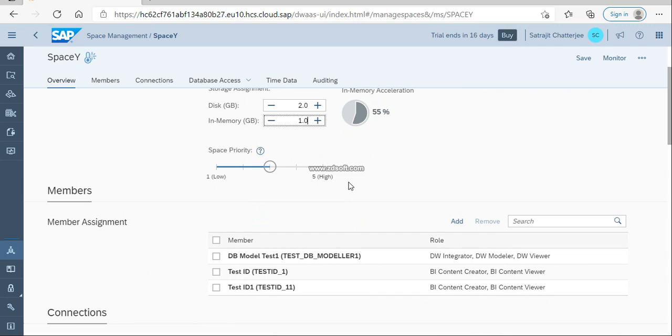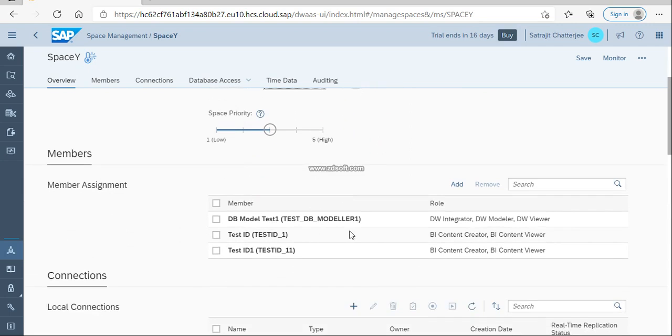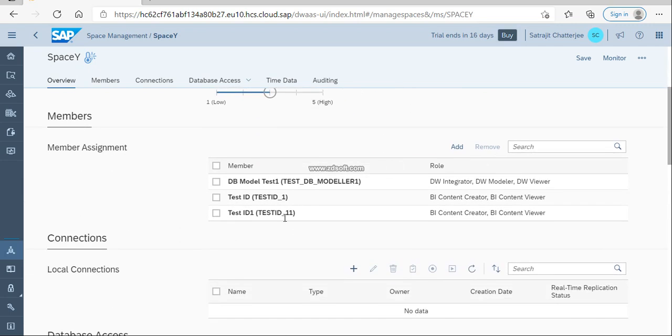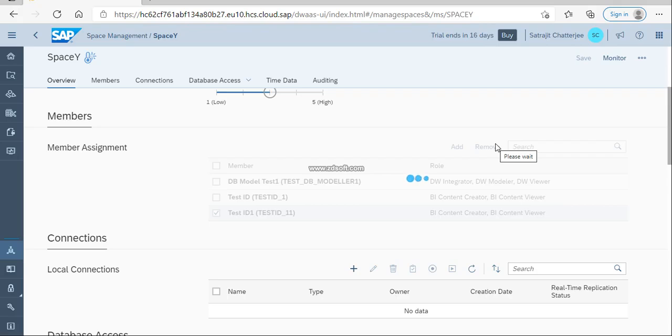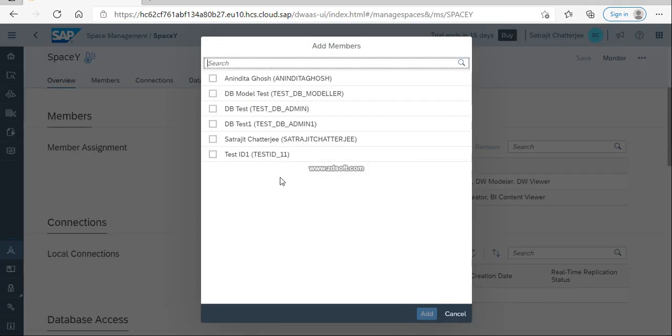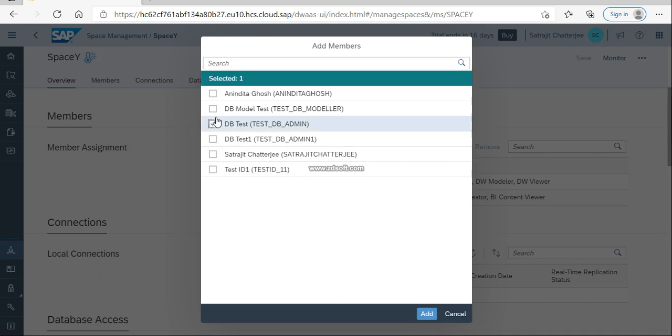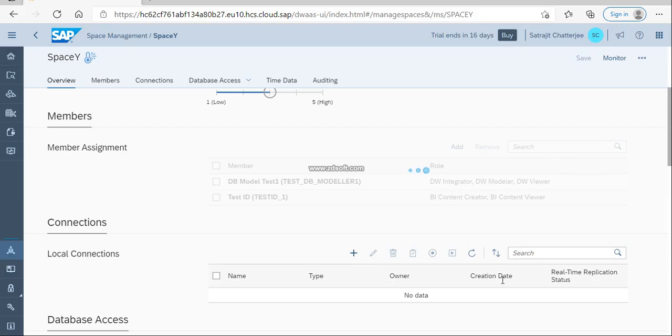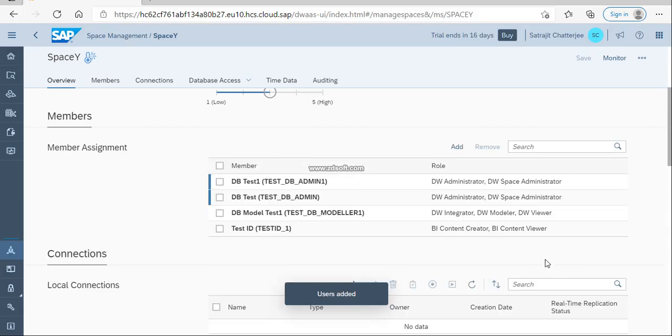Okay, next to that we have assigned members, so we can add members and we can remove members. Considering I would like to remove this member, I can click on the member and click on remove. So the member got removed. Similarly, you can add a member. I would like to add these two members, so I can just select these two and then click on add. Those two members are going to be added to this space. Okay, and then you can click OK.